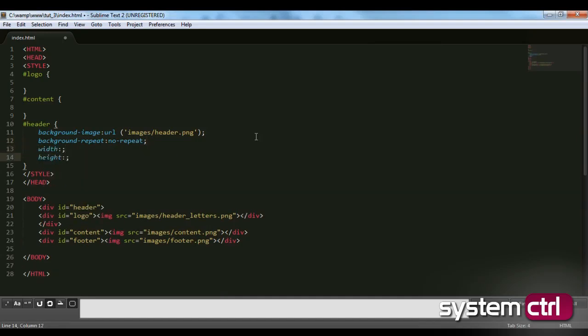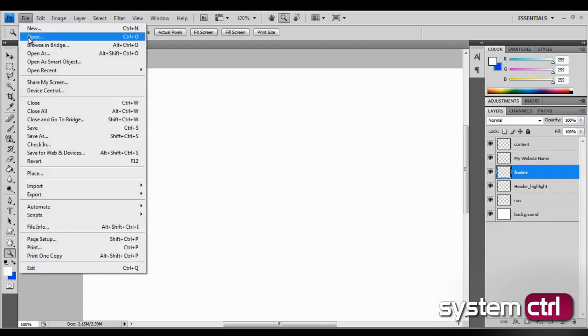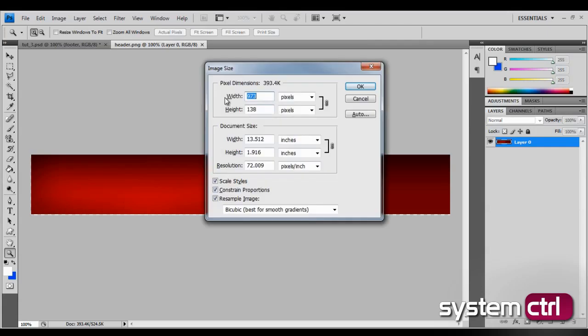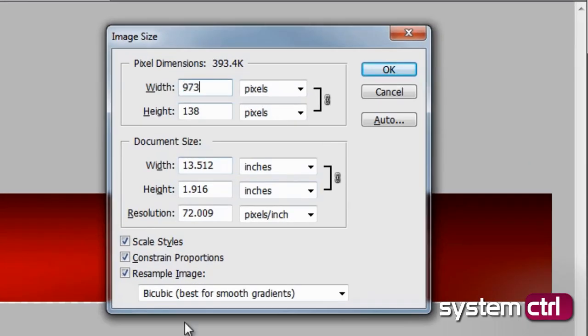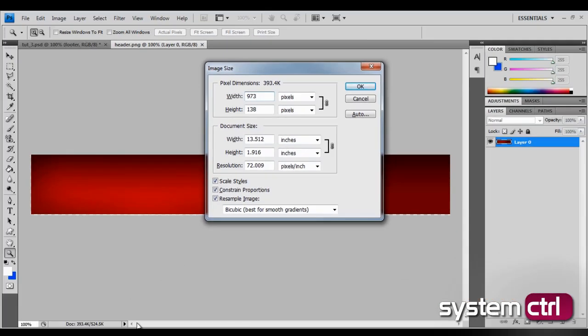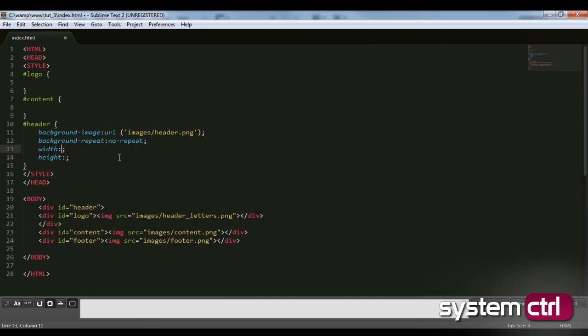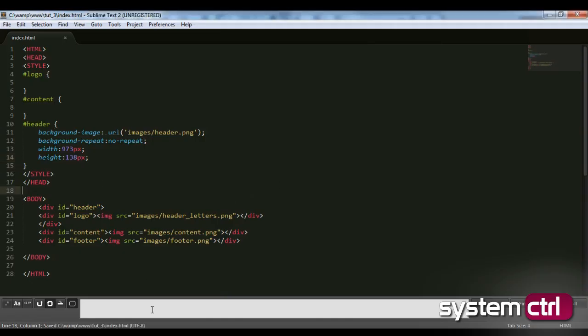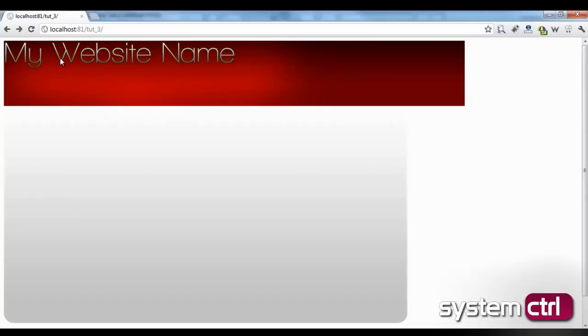So now it's not going to repeat, but now we need the width and we need the height. So currently we don't have those two yet, but the way we do this is we go back to Photoshop, open that up, go to File, Open, and we'll look for header. So here's header, Control-Alt-I, and that brings up the dimensions of this canvas. So this is 973 by 138. So I'll go back to this, and this was 973 px, and 138 px. Let's just verify that. Yep. Okay, so when we save this and we go to our website, there it is.